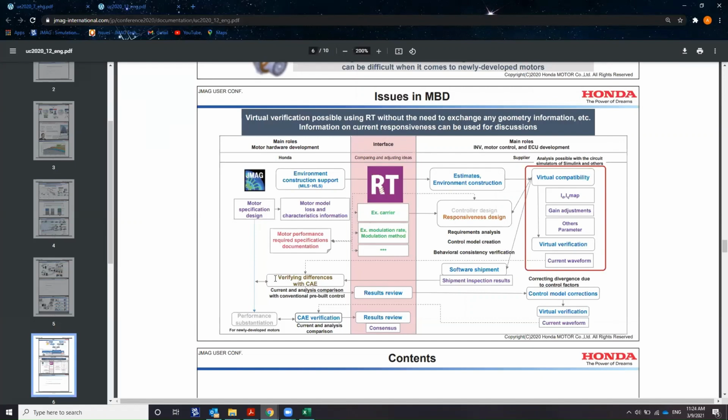And basically it's, let's say, a communication channel between both the manufacturer and the supplier, where you have a single interface in the middle, which in this case is JMAG RT, and you're communicating all of the motor design parameters and the control circuit parameters and the ECU development parameters, all using this interface.